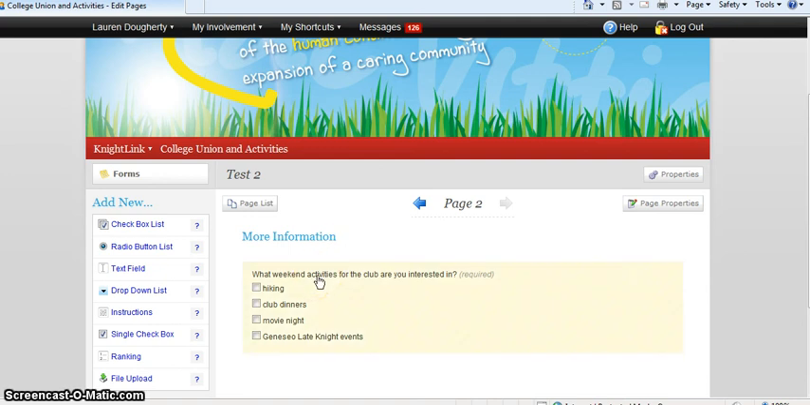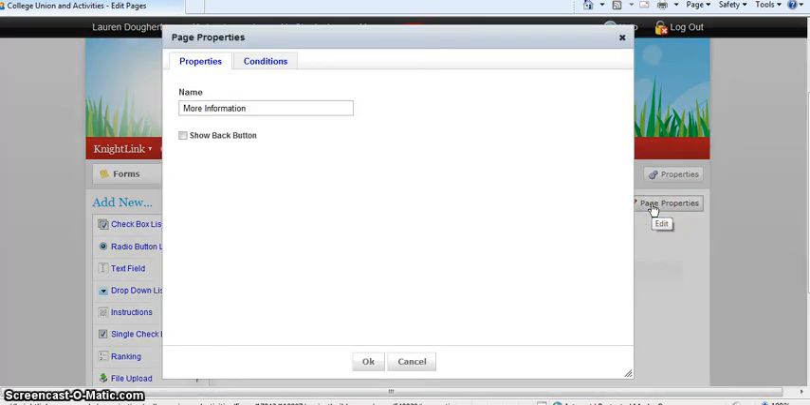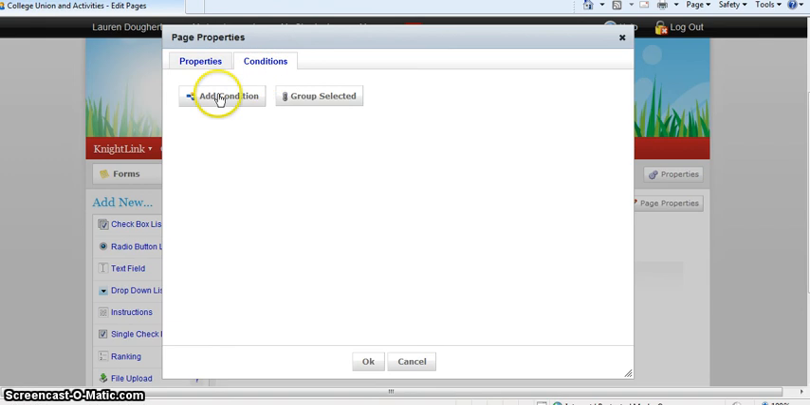So now we need to set up the conditional. And we do that by going to Page Properties. And you'll see that this again is where you can title your pages, but you'll also see another tab called Conditions. So we'll click on that, and we're going to add a condition.